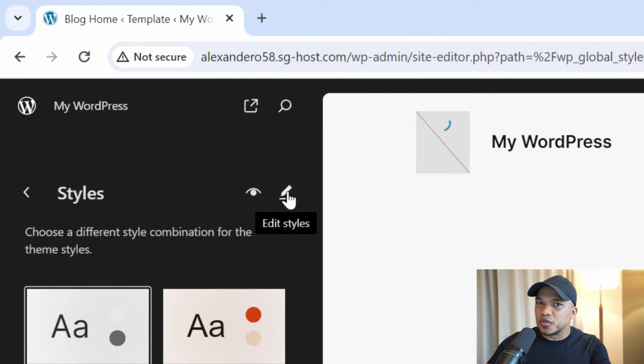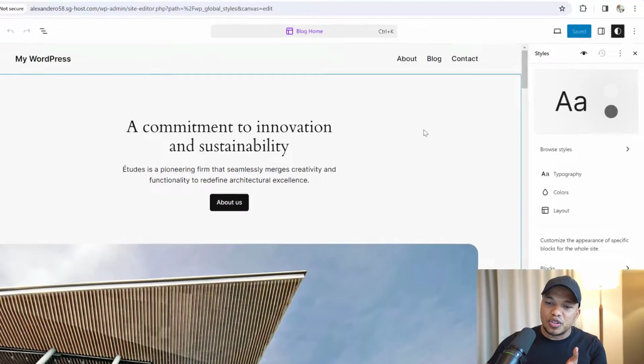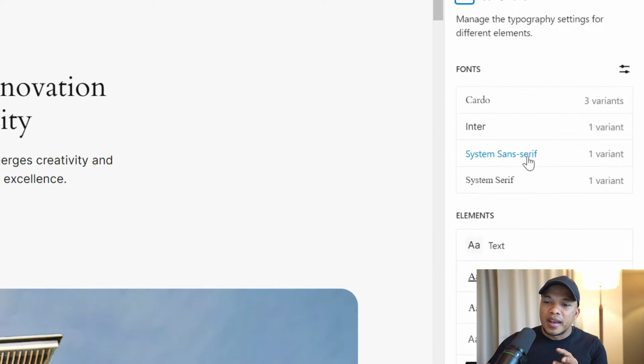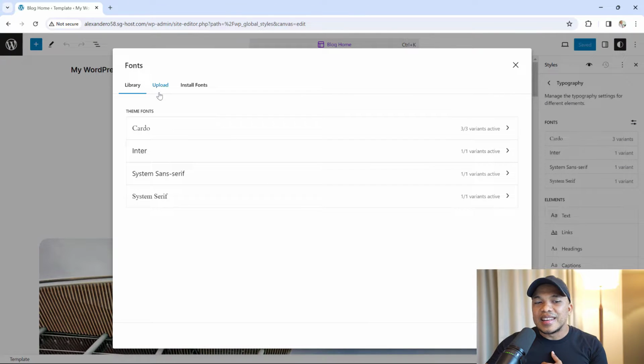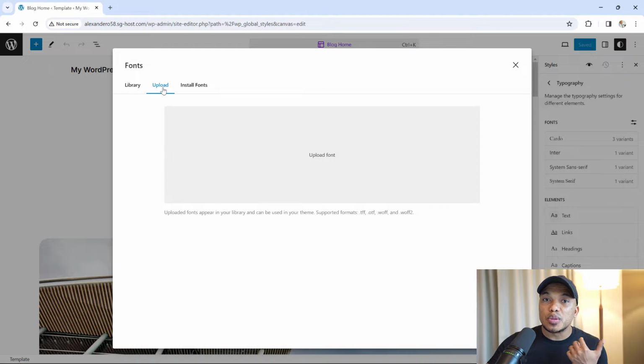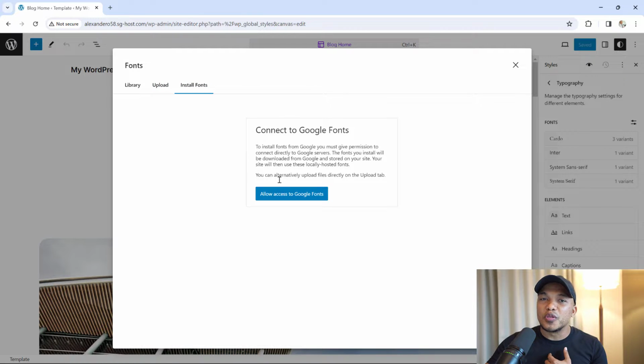You click on the edit button for styles. And then over here to the right, you're going to click on typography. And then you're going to click on this button right here where you have fonts. You click in there to say manage fonts. And now you'll be able to upload your own custom fonts or even simply install fonts from Google directly. Finally, thank you, WordPress. We now have the ability to work with custom fonts. This is perhaps one of the best changes coming with 6.5.